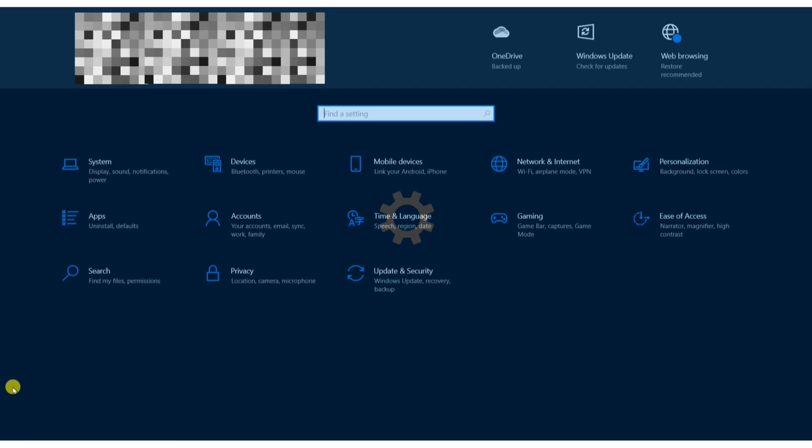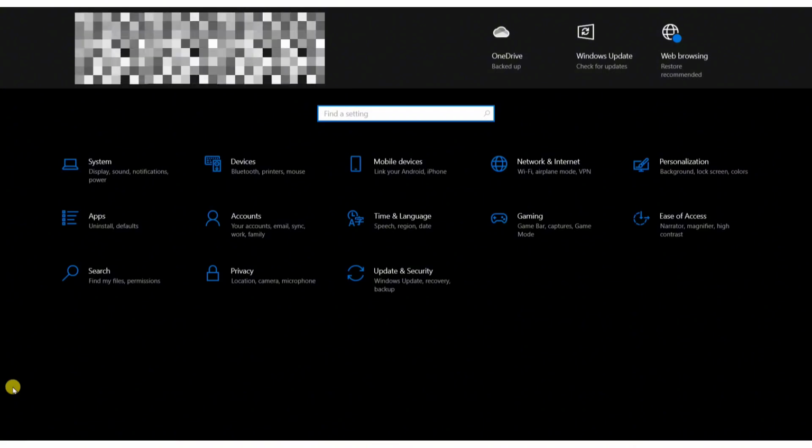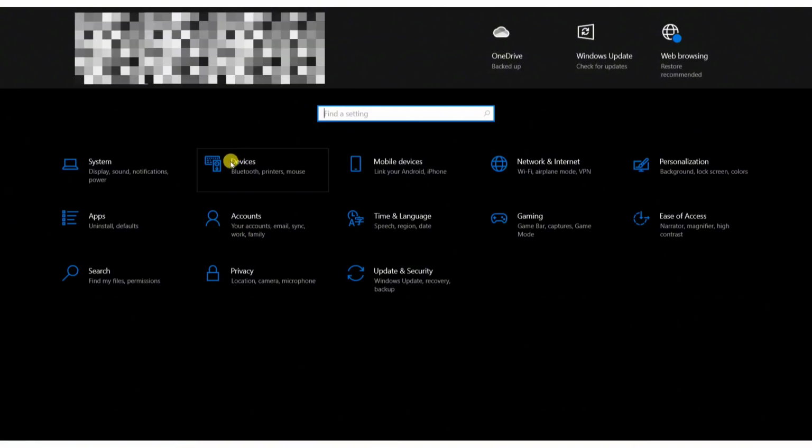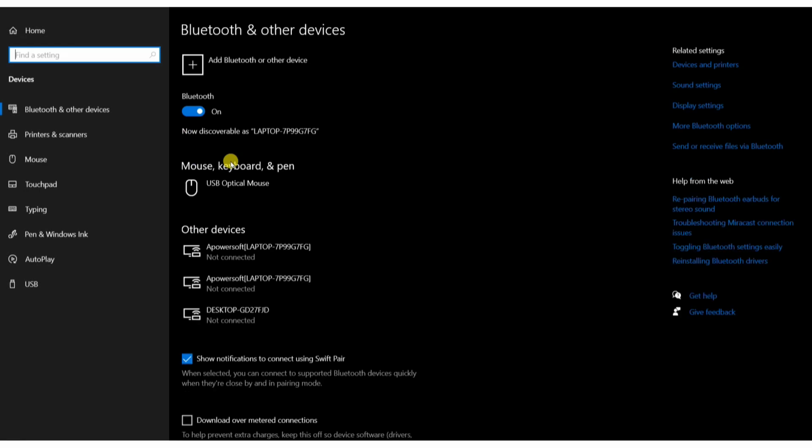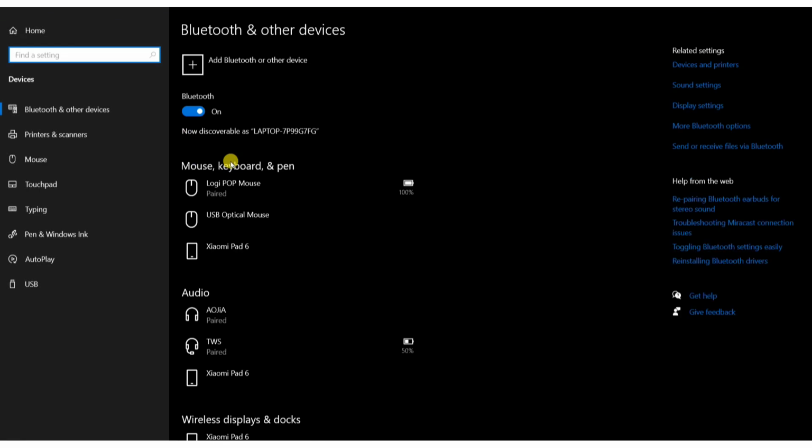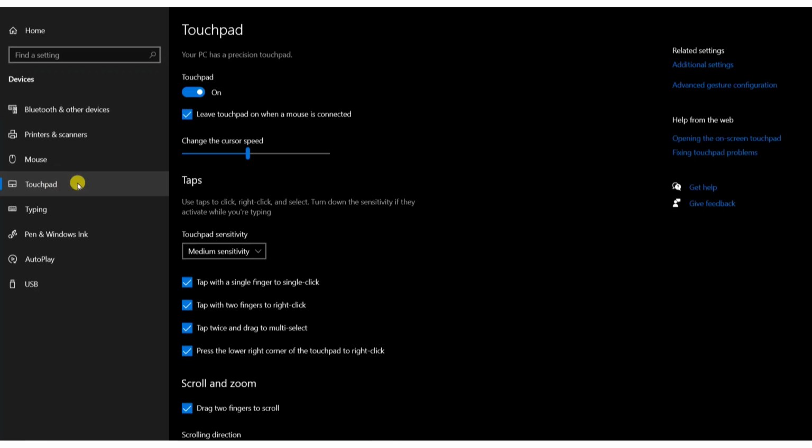Now on the settings page, you'll need to click on the devices tab to be able to view all of the connected devices on your laptop. Now in here, go ahead and head over into the touchpad or mouse section. So in here, you need to make sure that your mouse, if you're using one, is connected into your laptop. Head over into the touchpad section, and in here, make sure that this is turned on.